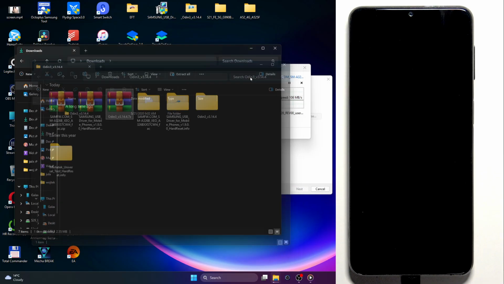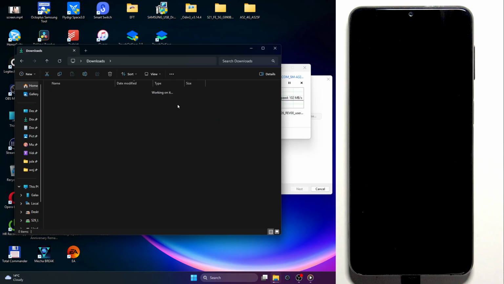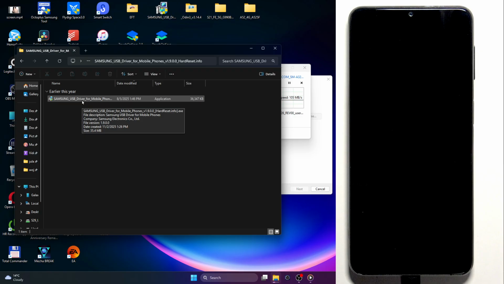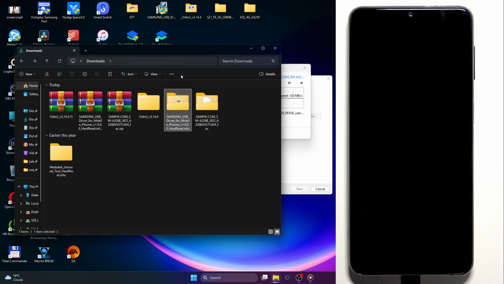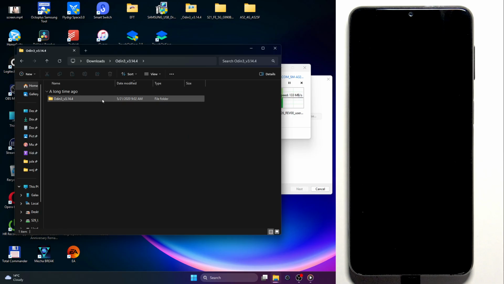You can see now we have folders with the files, and first we should get to Samsung USB drivers. Double click on it and install it. I won't be doing that because I have them already installed today, but if you've installed them in the past, or if you've never installed them, it is very important that you do install them now. And once you do, remember to restart your computer, because they won't be active if you don't restart your computer.